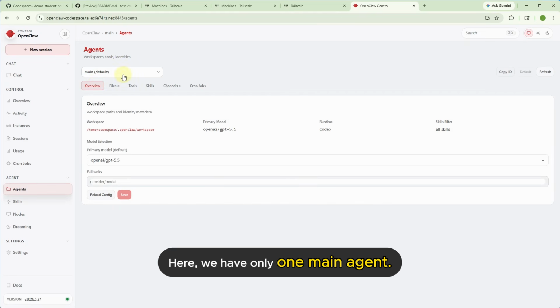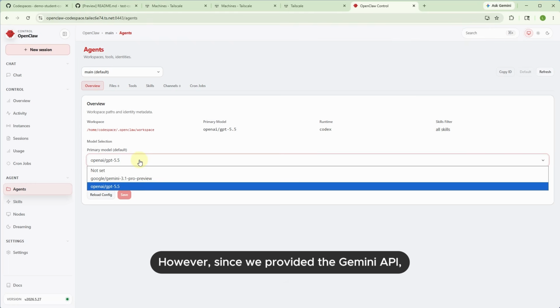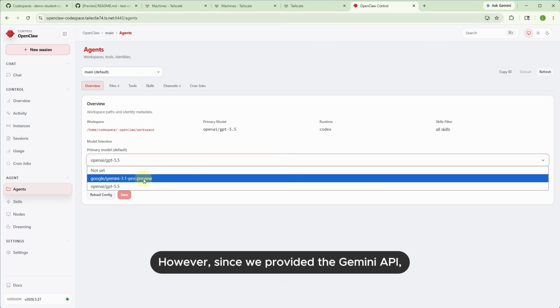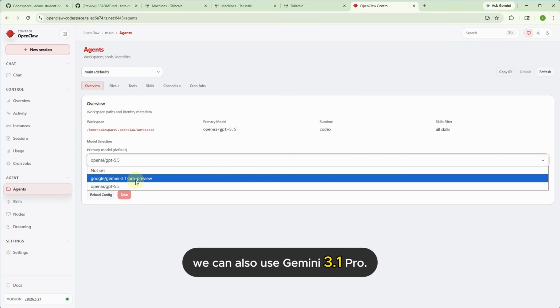All right, so here you can access the dashboard. Here we have only one main agent, and the default model is OpenAI GPT 5.5. However, since we provided the Gemini API, we can also use Gemini 3.1 Pro.